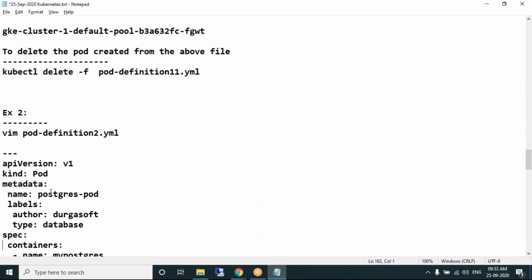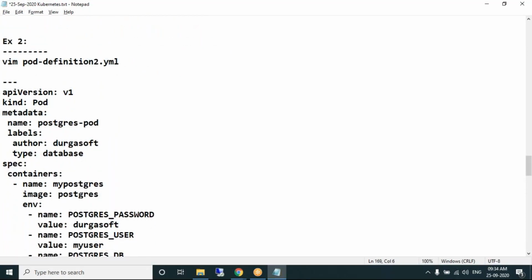I want to create a Postgres pod. Postgres is a database. We have created an Nginx pod, now creating a Postgres pod. Every definition file will have how many elements? Keep in mind 4 elements. Let's have a quick review of the 4 elements. API version, kind, metadata, specification.